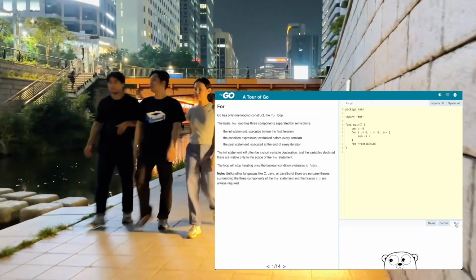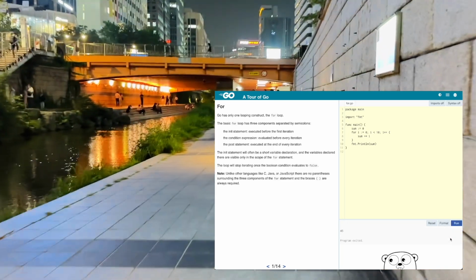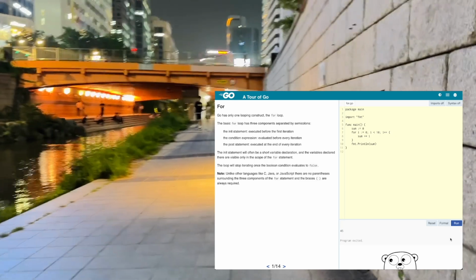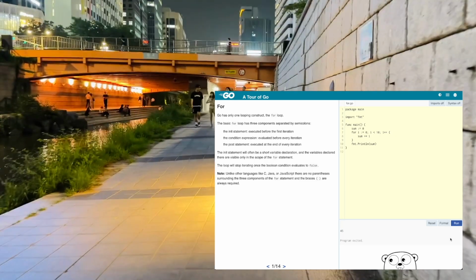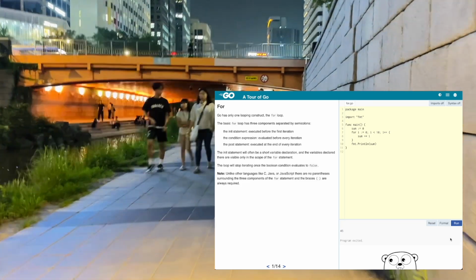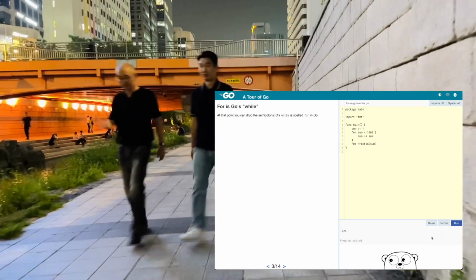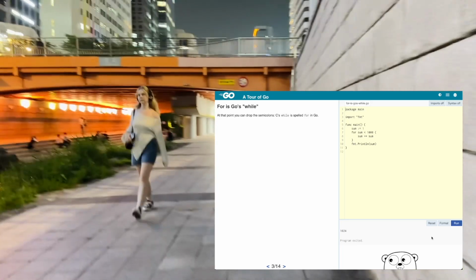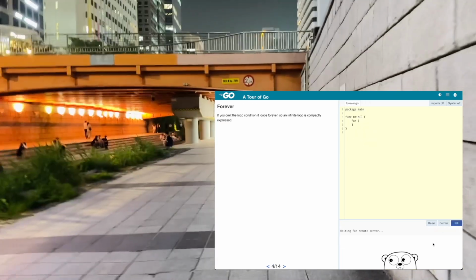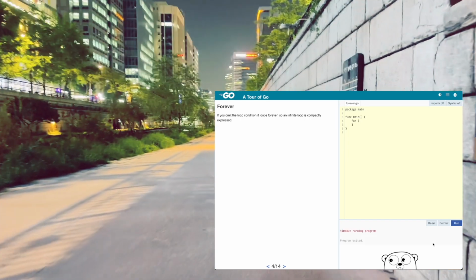Flow control. For loop, which is Go's only looping construct. It has 3 components: the init statement, the condition expression, and the post statement. You can omit the init and post statements to make a while loop. And if you omit the loop condition, it loops forever.